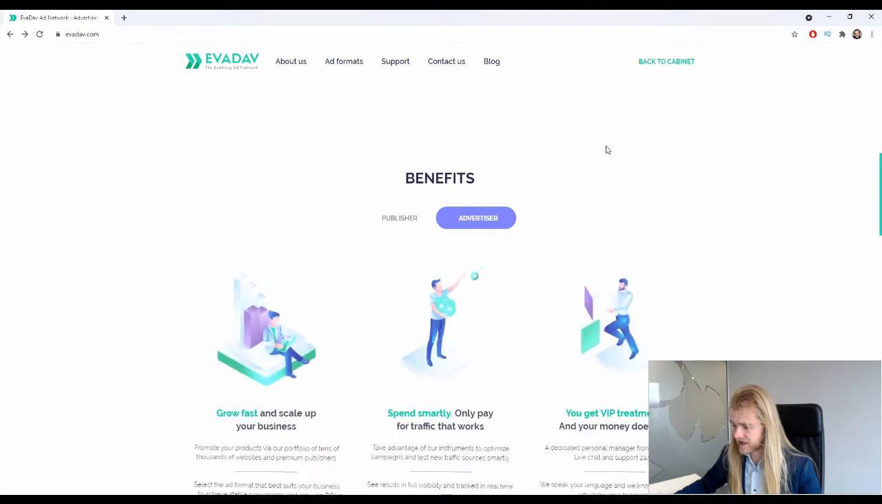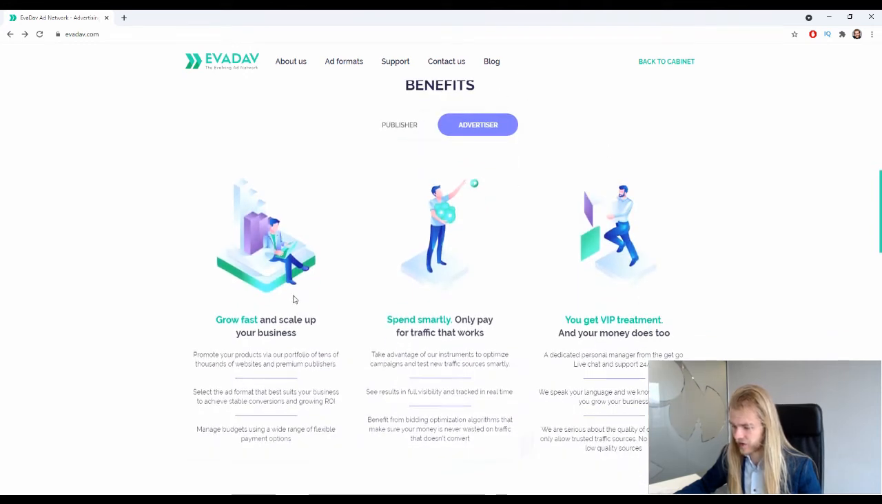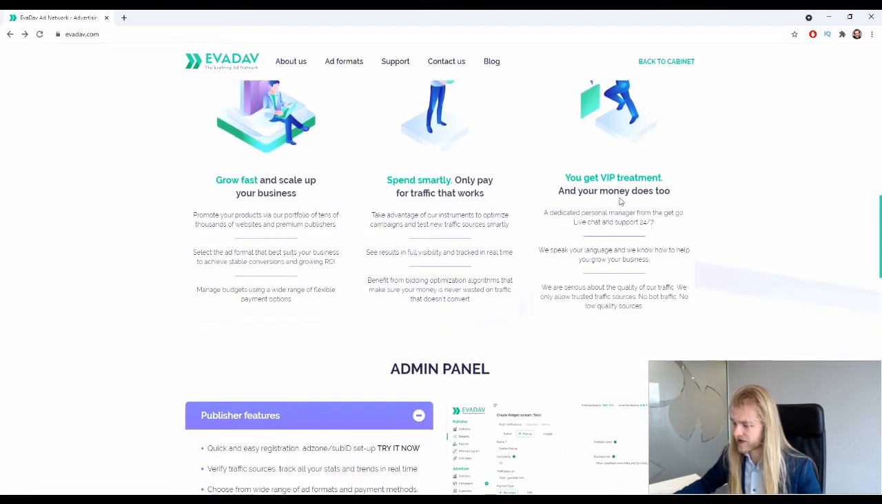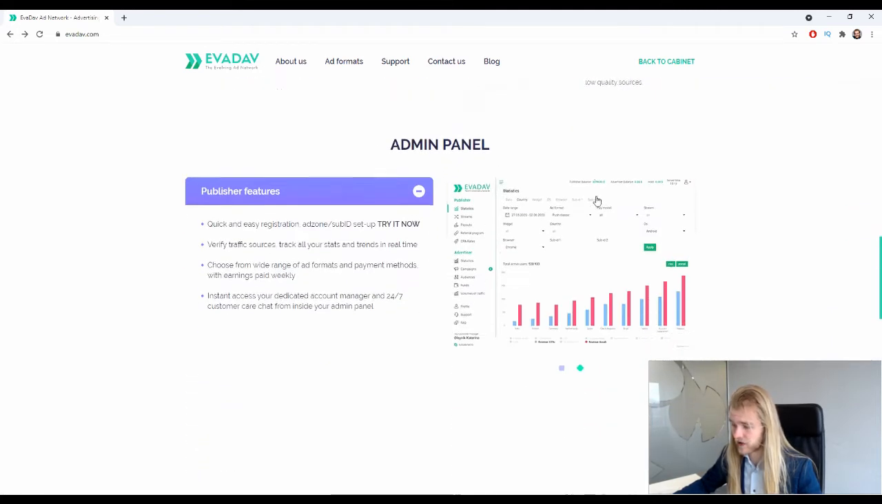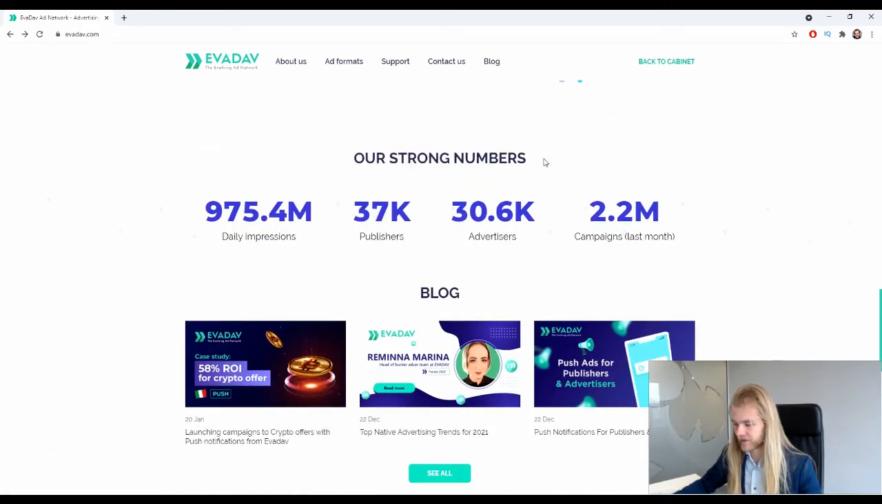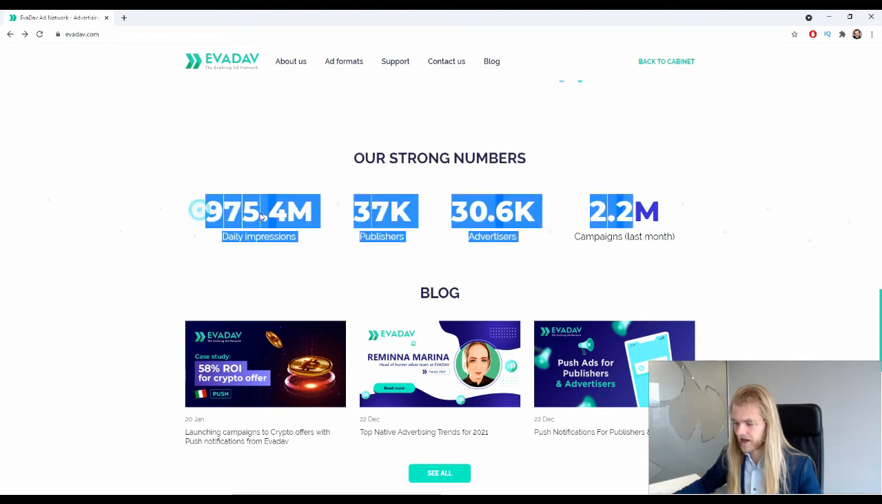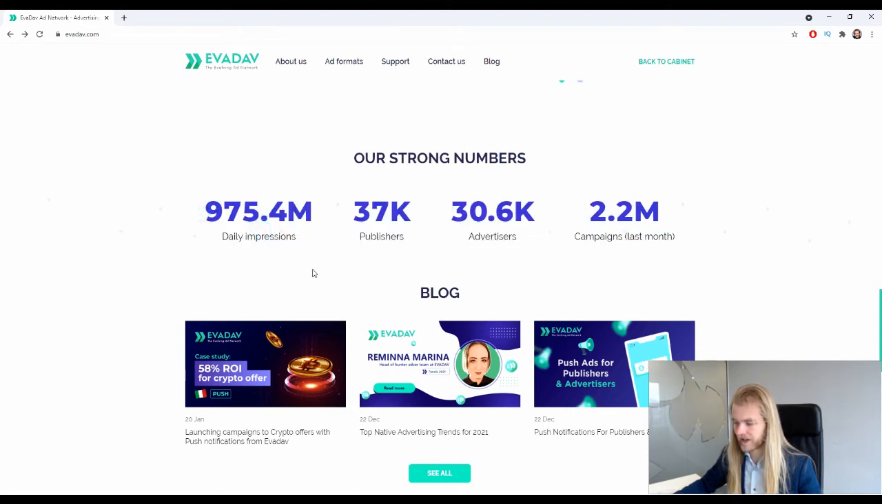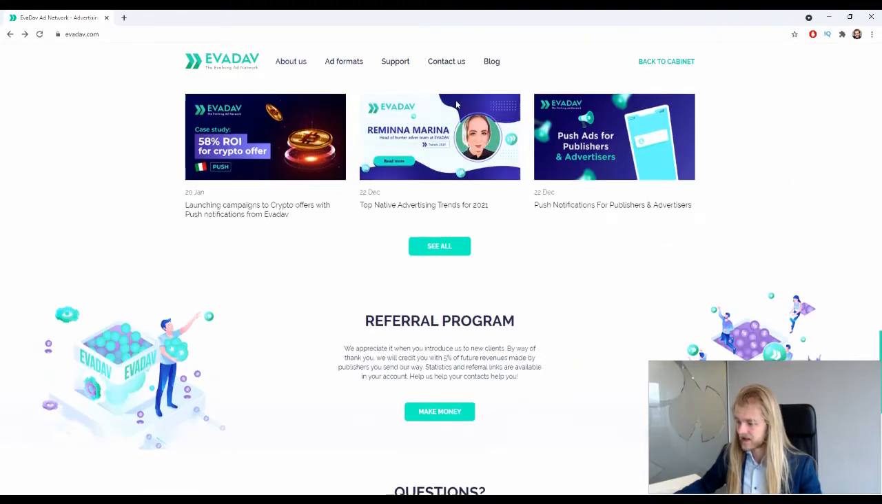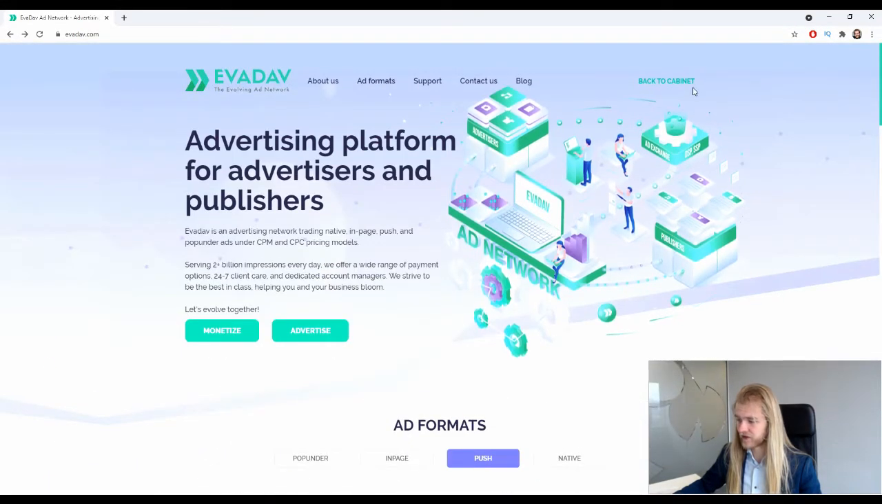Let's see, benefits. Let's take it from the advertiser's point of view. Grow fast to scale your business, spend smartly, only pay for traffic that works. You get VIP treatment, and your money does too. Alright, cool, some numbers, our strong numbers, that's what I like. 975.4 million daily impressions, 37,000 publishers, 30,000.6 advertisers, and 2.2 million campaigns in the last month. Alright. Cool, looks all nice, looks all good.